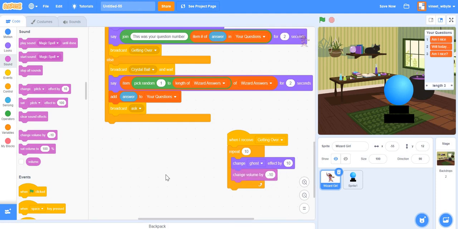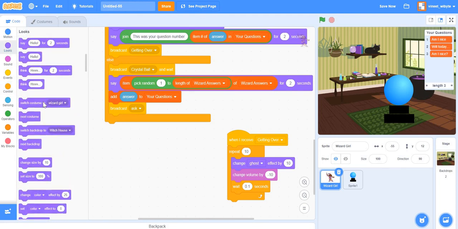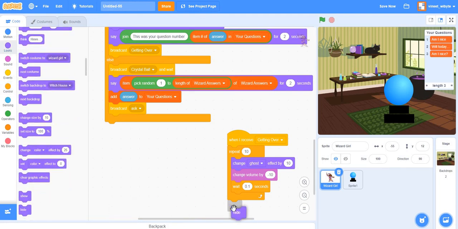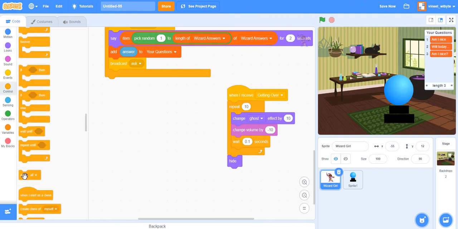We will add a song in just a moment, right? And then I can say wait maybe 0.1 second. So repeat this, basically do this slowly, right? And after that you completely hide. So you go and hide, and once you hide, go and stop everything from the control block, stop all. So that's my getting over.